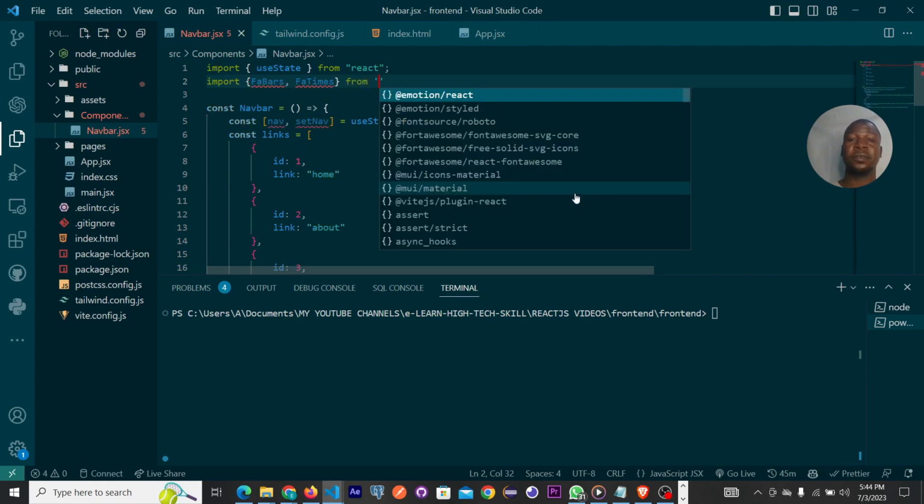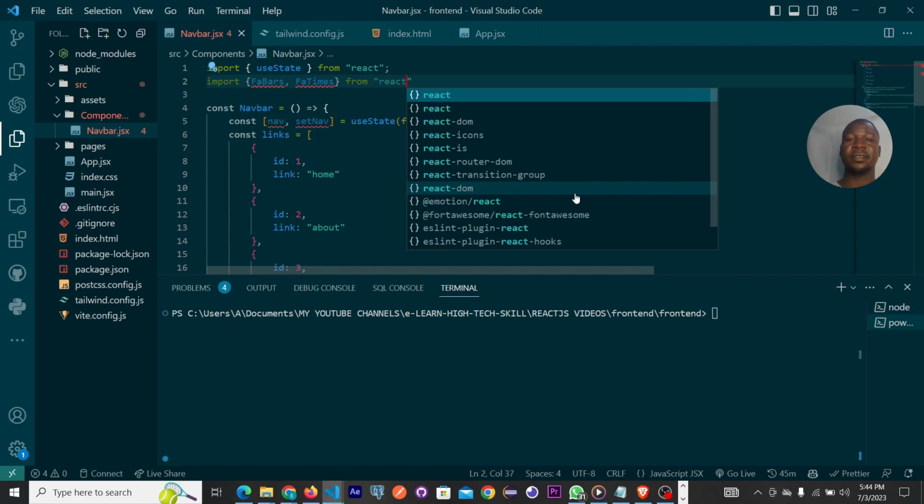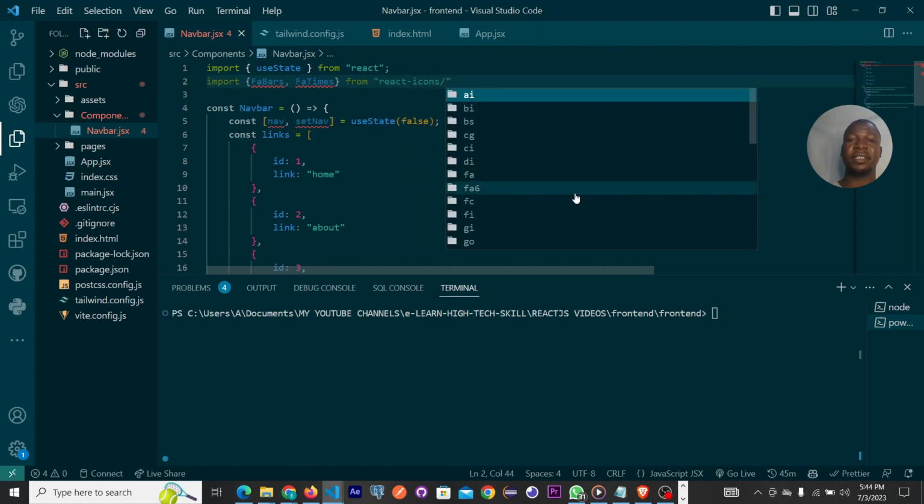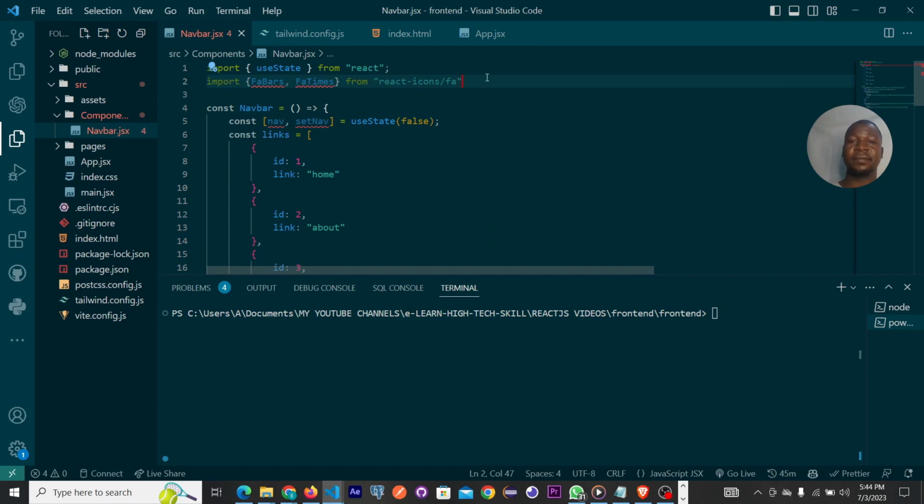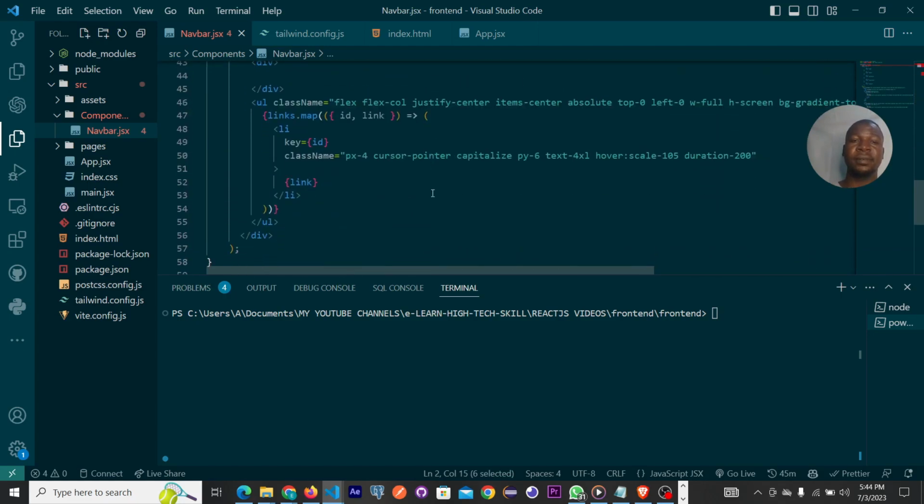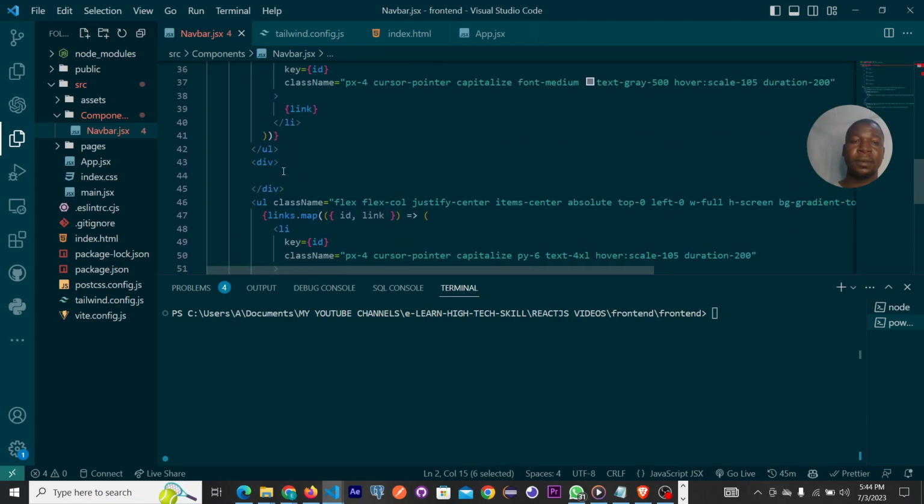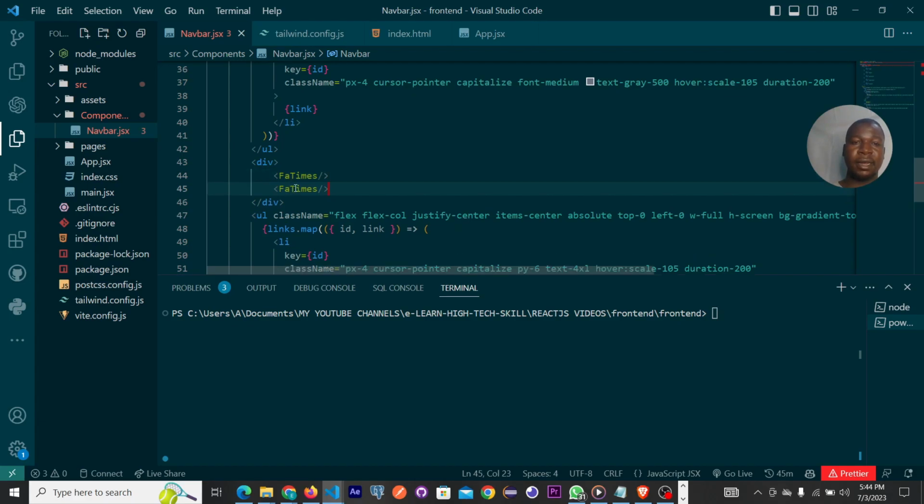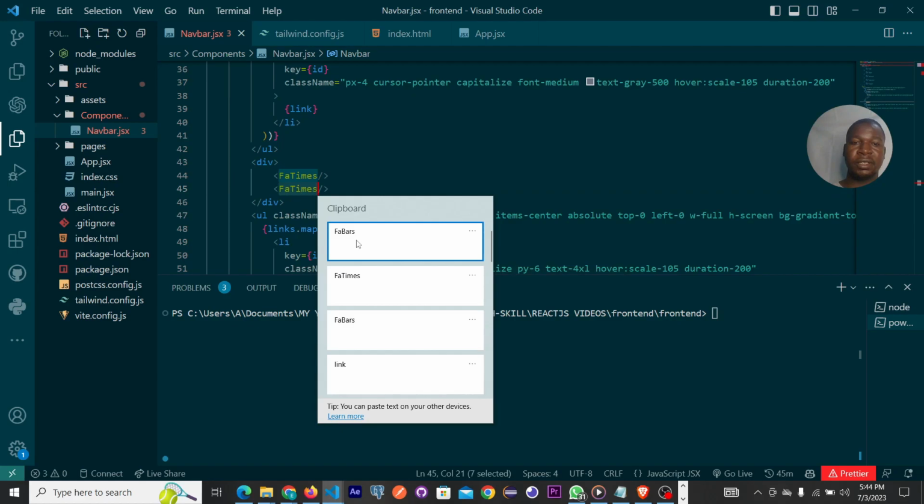From react-icons/fa. You can see it here. I can just copy the two of them. I'm using the Windows 10 multi-copy feature by clicking and copying two things simultaneously. Now in my div here, I'm going to paste the first one, which is FaTimes, and then I can duplicate that and do it for the second one, which is FaBars.